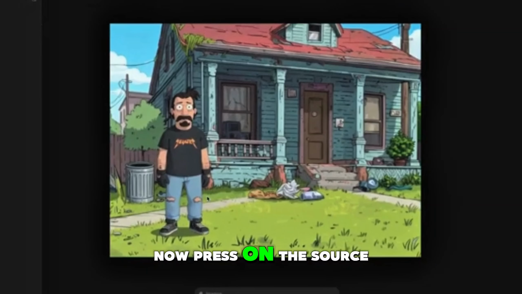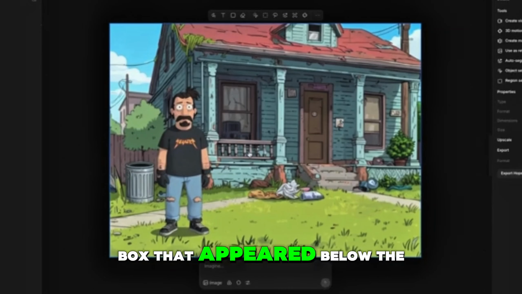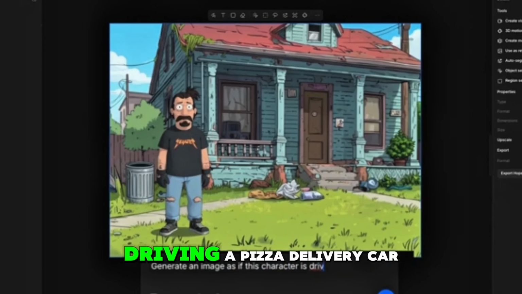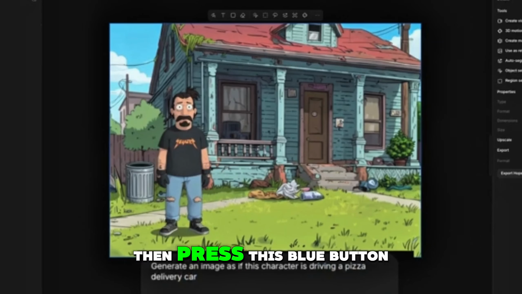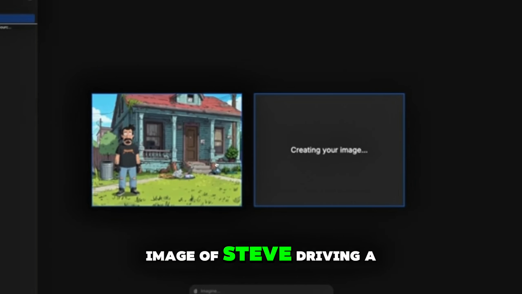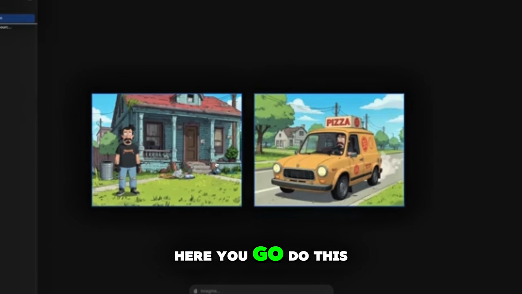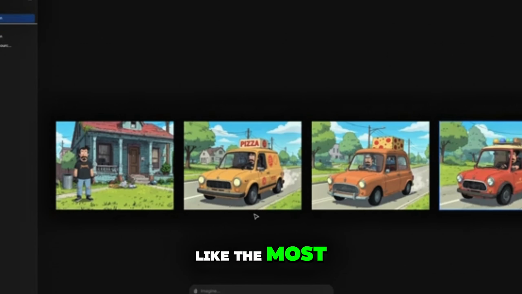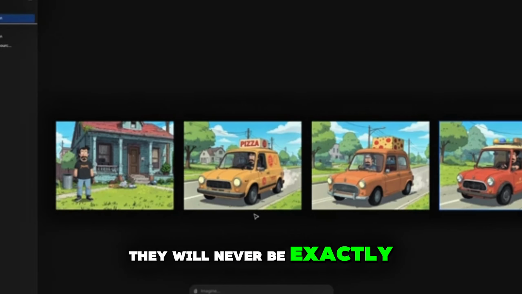Great! Now press on the source image and in the text box that appeared below the picture, type this text. Generate an image as if this character is driving a pizza delivery car. Then press this blue button to generate. In about 30 seconds, AI will give you an image of Steve driving a pizza delivery car. Here you go. Do this 2 more times to get slightly different results and choose the one you like the most. Keep in mind that each time you press generate, AI creates a new image from scratch. And while all these images will be very similar, they will never be exactly the same.